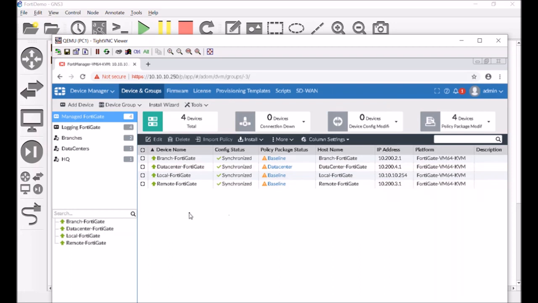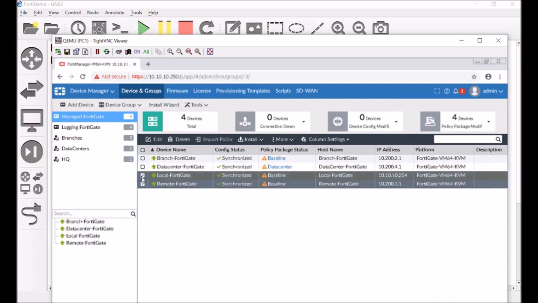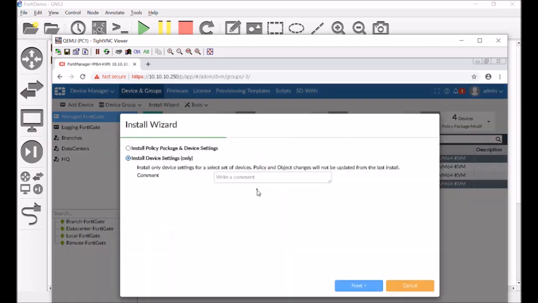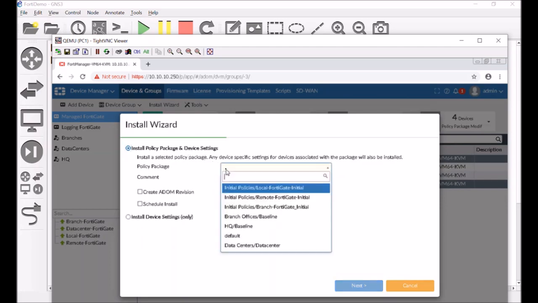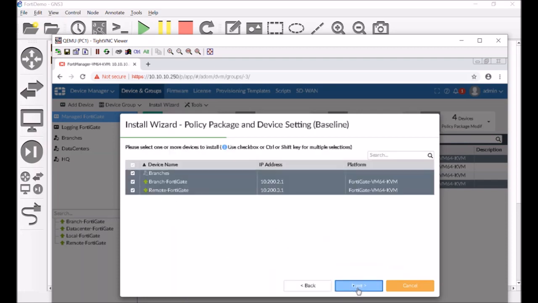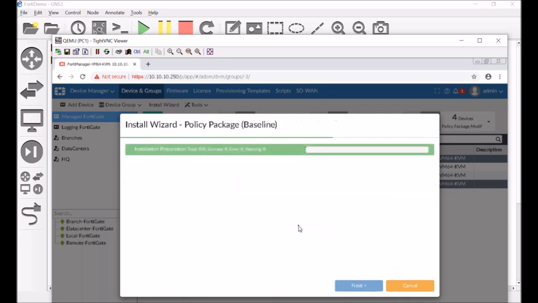So what you're going to want to do is you can right click. Actually, you know what, I'm going to do it the long way. I'll do the install wizard. What's the package on this one? It's going to be our branch office baselines, just like we were using before. There's our FortiGates. We're going to hit next.